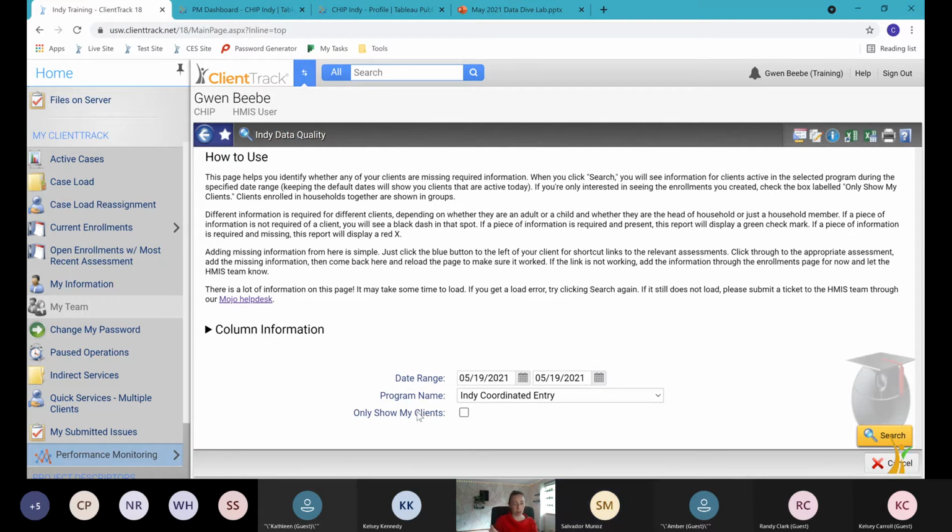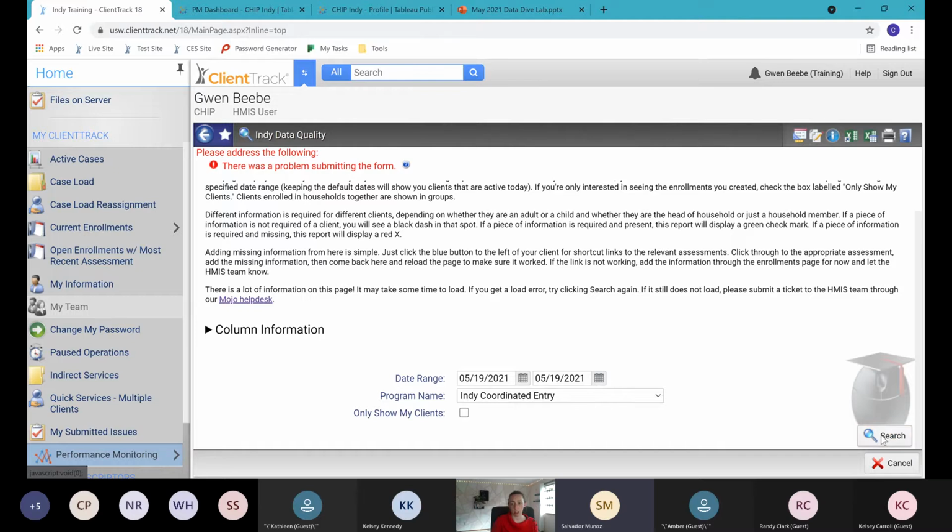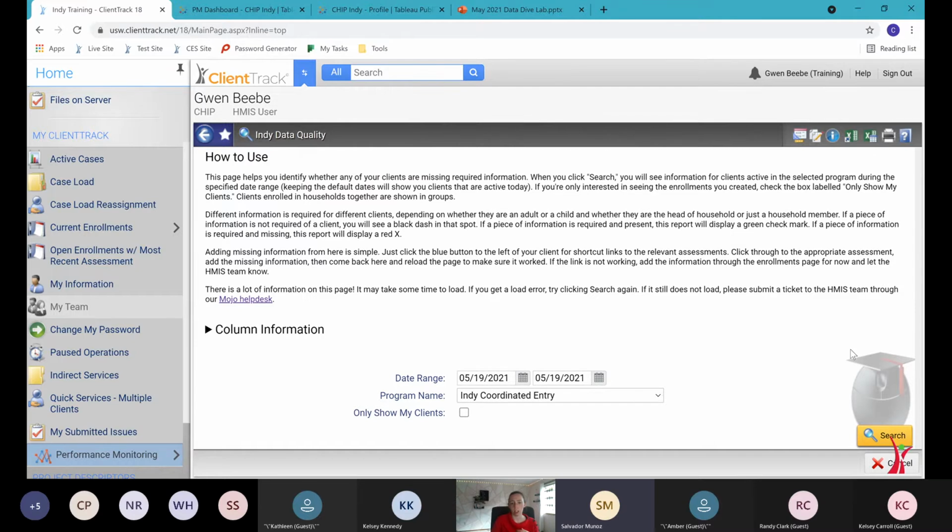One thing that can speed it up, especially for case managers, if you're trying to make sure that you've got all your information in, is the only show my clients checkbox. That's only going to show clients in this program where you created their enrollment. Say you've got a program that's got 5 different case managers working on it, you need to get it cleaned up. You could just have each one of them come in here and run it on their own clients. Usually this only takes 2 or 3 times to run.